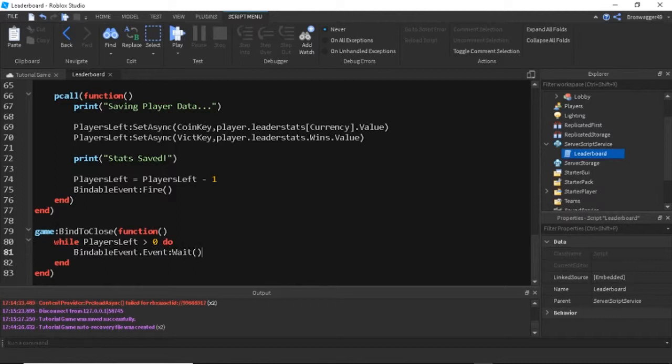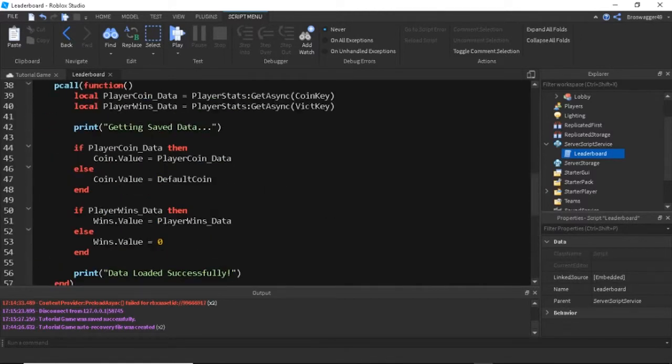Now if it's 0, it's going to wait a little bit, and then the while loop is just not going to do this, and the game's just going to close, and no one's going to lose their currency. And this right here, everything that we have, is our complete leaderboard script.